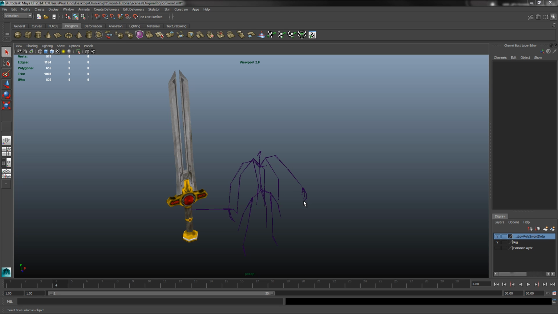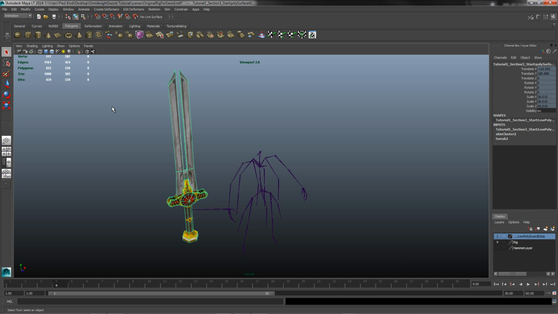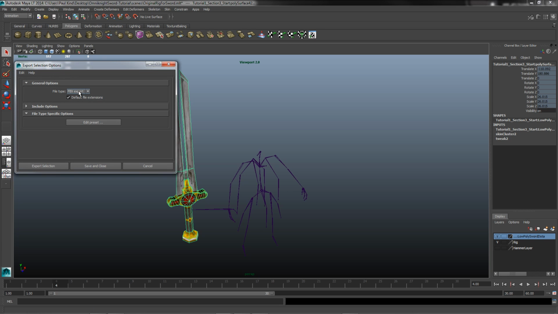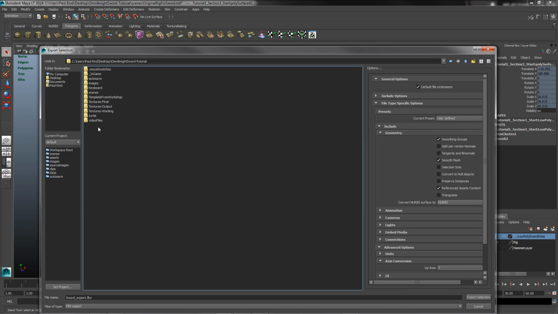Okay, so now in order to export this, we don't really have to do too much. All we're going to have to do is select our bone of the rig, select our sword with shift, and we're going to go file, export selection, and we're going to choose FBX format, and we're going to go export selection. It's going to then give us a dialog box, and where I'm going to actually store it is inside of the textures final folder, okay? And I'm going to call it sword_export, all lowercase, sword_export.fbx. Okay, and we're just going to go ahead and hit export selection.